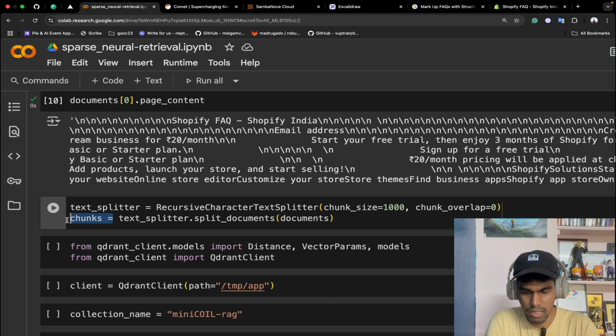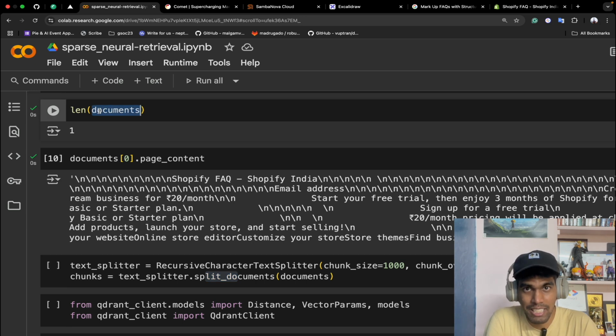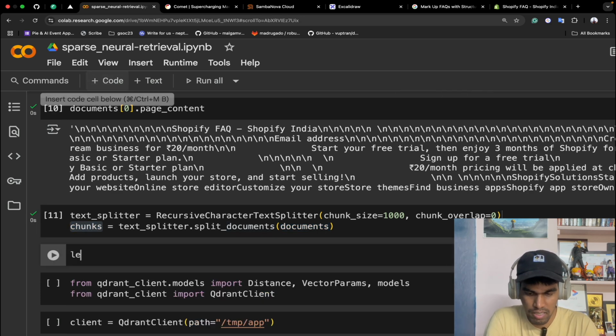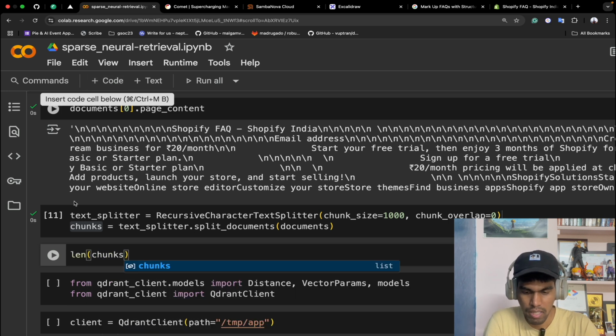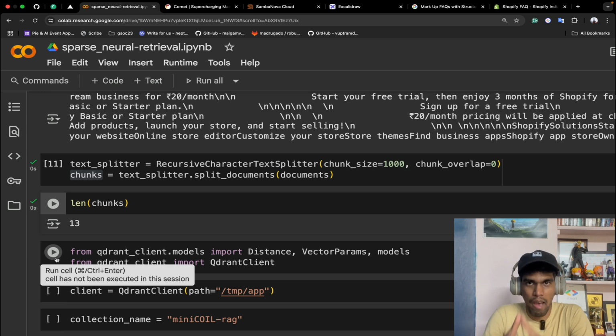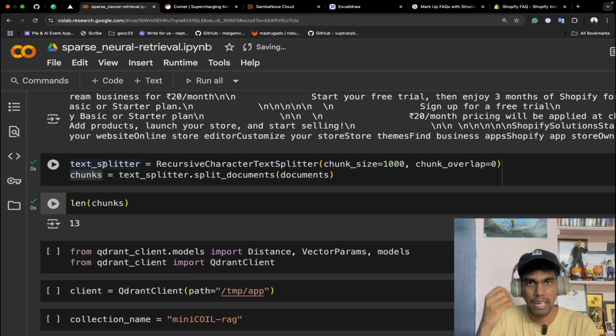And then you can just give chunks equals text_splitter.split_documents. Since your documents is a LangChain object, we have to use split_documents and then documents. It's not a string, it's a document object, right? So now if I print the length of chunks, it will be 13, right? Whatever data I have in my documents, you're splitting that based on the chunk size. Initially I had just 1, now you have 13. This will ensure you're not hitting the context limit of the model.